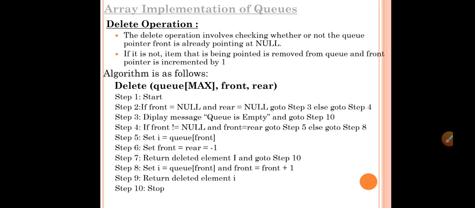Delete operation. The delete operation involves checking whether or not the queue pointer front is already pointing at null. If it is not, the item that is being pointed to is removed from the queue and the front pointer is incremented by 1. The algorithm is as follows: delete operation start. Step 2: if front equal to null and rear equal to null, go to step 3, or else go to step 4. If both conditions are true, then queue is empty will be displayed.